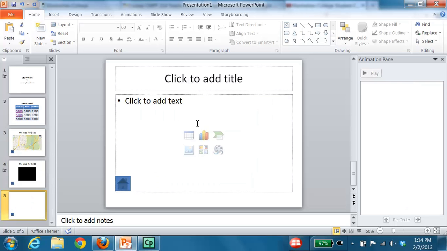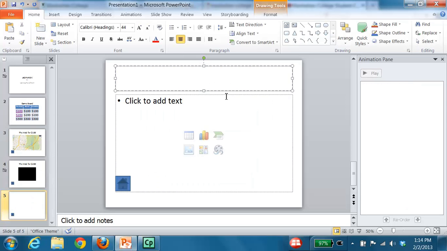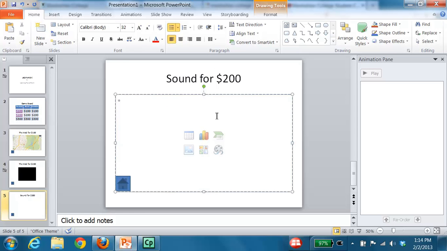And remember, Control M to make a brand new slide. And we're going to title the slide Sound for $200. And we will remember, you can always add text in this box. So I mean, I suppose we could do that now.